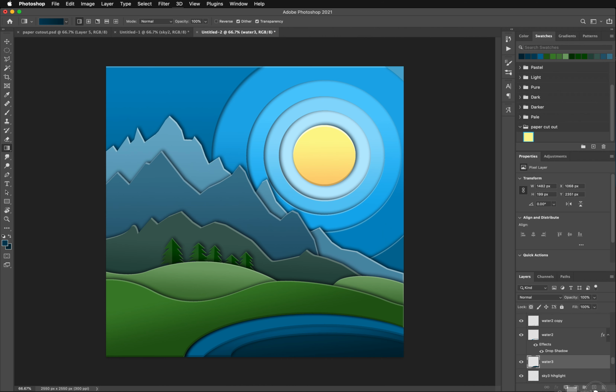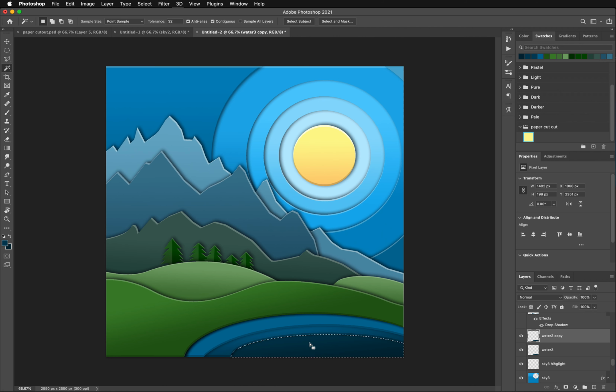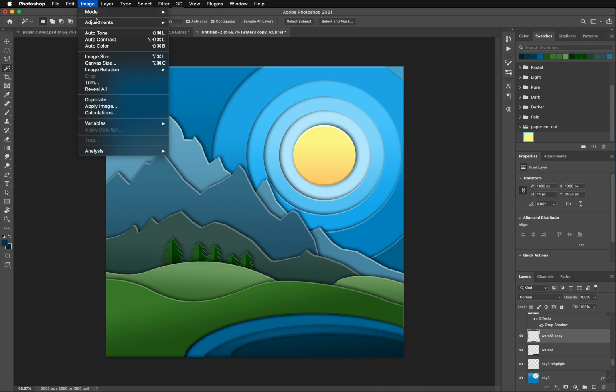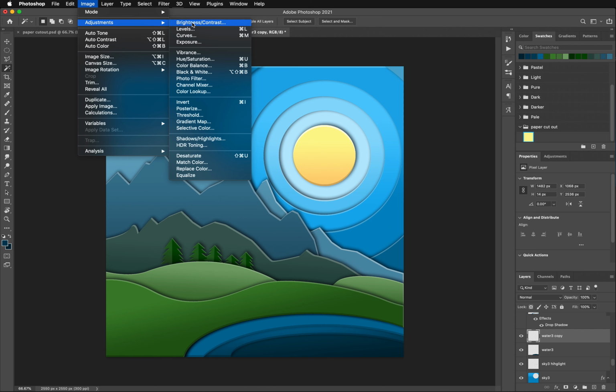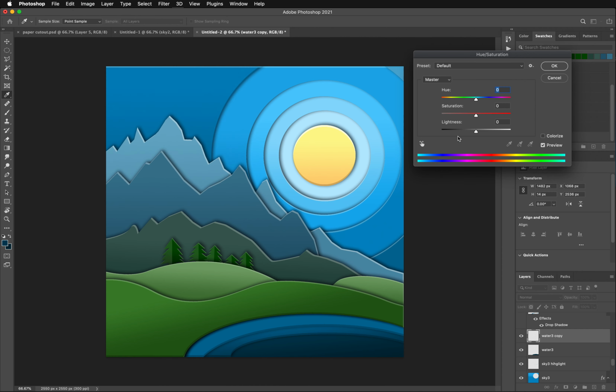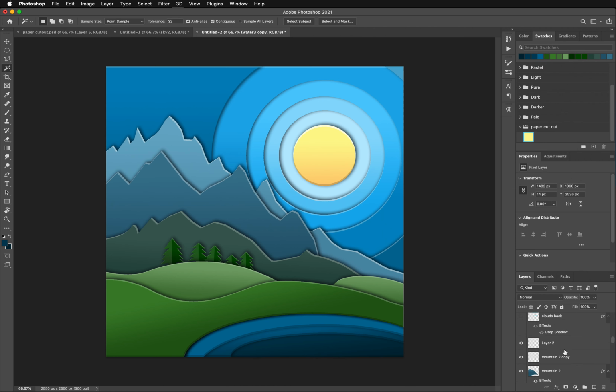Duplicate the layer. Be sure to select it, then we can use the arrow keys to nudge the location. Backspace, cut it out. Deselect. Then we're going to go back up to image adjustments, hue and saturation. Drop the lightness down. Just match it on the bottom edge here, you can see. Click OK. Then I'm going to reveal back the clouds.